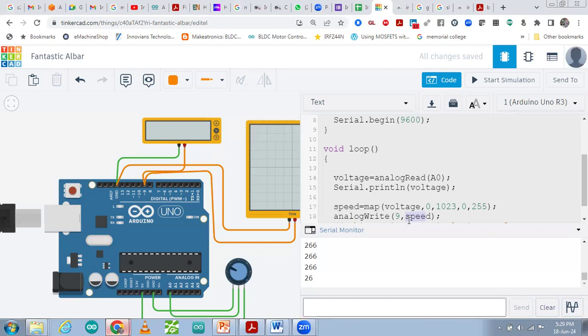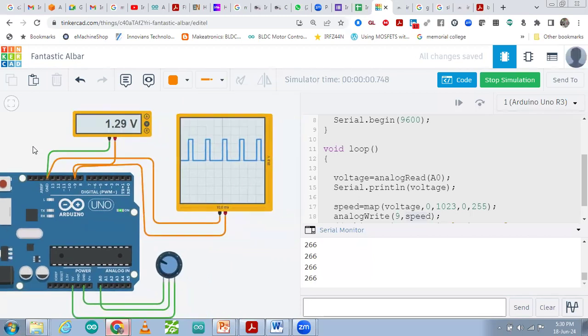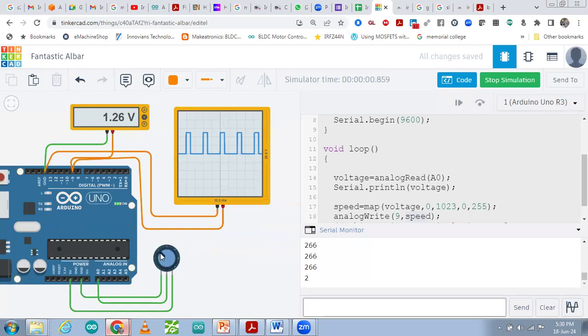So after conversion, what next do we have to do? We are going to start the simulation and check it out. So you can see the value over here is this one. What next I'm going to do is rotate this one. So you can see the duty cycle is increasing.